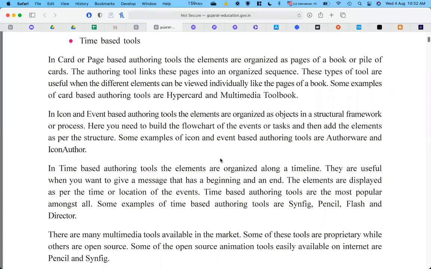Now we go to the second category, that is the icon and event based authoring tools. In this, the elements are organized as objects in a structured framework or process. So event based or icon based. Here you need to build a flowchart of the events or tasks and then add the elements.